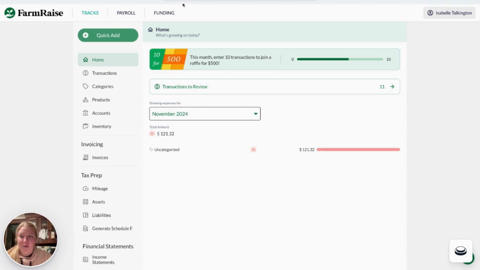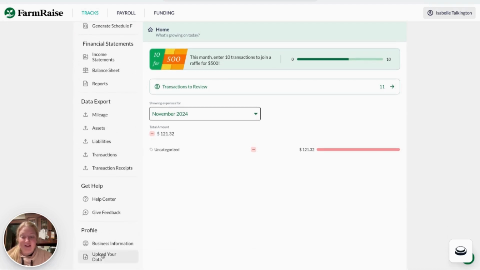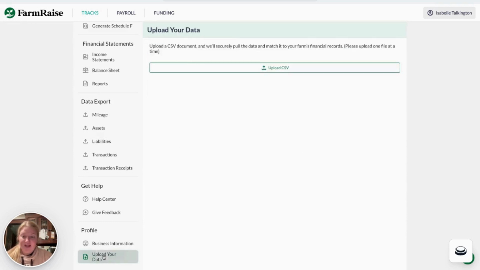Once you navigate to Tracks at the top menu on the left hand side, you will then be able to scroll down to the bottom of the left hand menu, and it will be the very last thing on the bottom under Profile and then under Business Information. It'll say "Upload your data" with a little rectangle and an arrow pointing up. You will then click on this, and you will be able to upload your CSV.